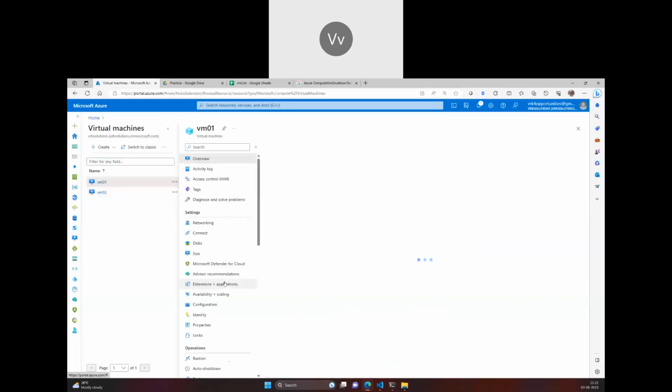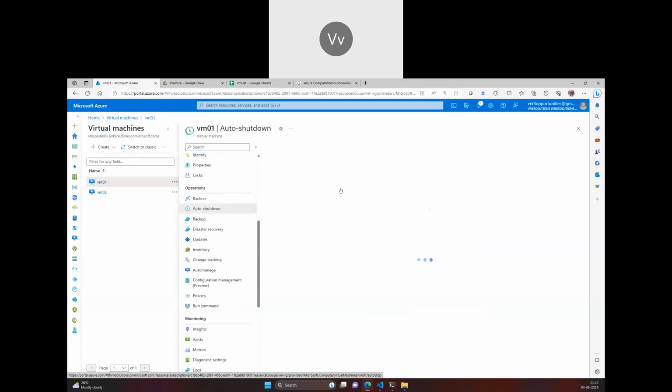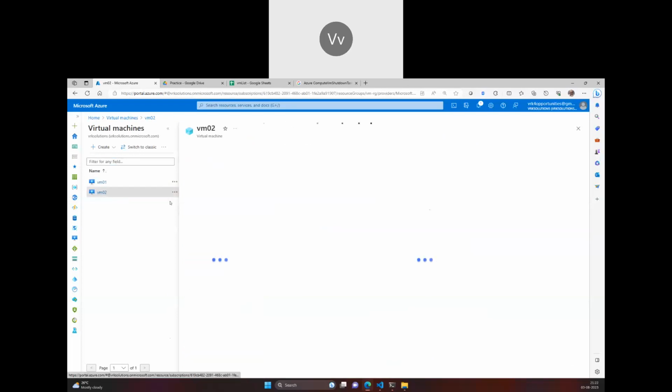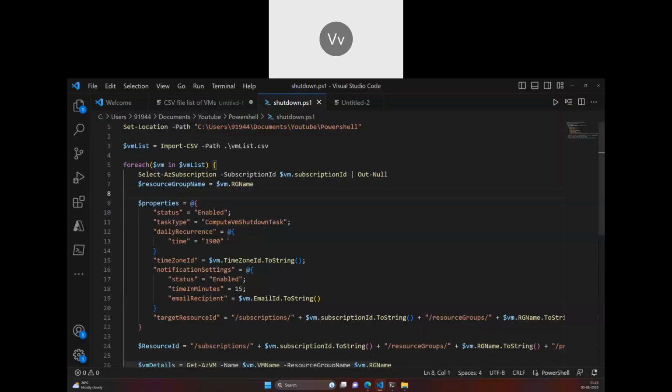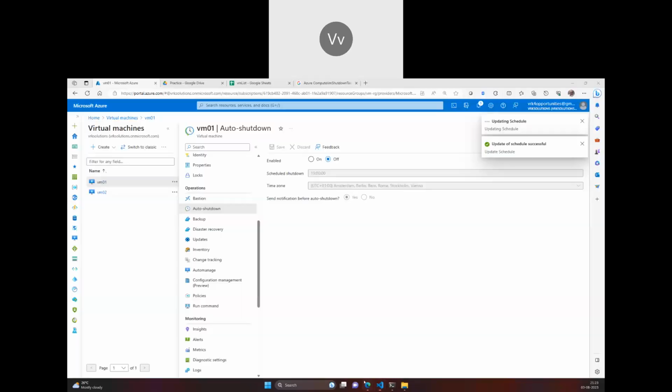If I go into VM01 and go to the auto shutdown task, I have this which is enabled at so and so time, with an email address. Now if I select VM02, the same thing is selected. Now if I change this task, it will automatically update that. So I can switch this off, and even this one. Now let me try 20 instead of this one, and change the time zone ID to our IST time zone.